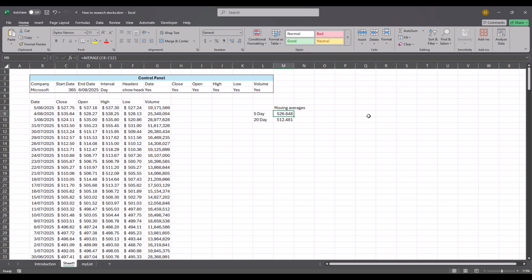So this is telling us that the average price of Microsoft shares over the last 5 days was $526.85. And the average price over the last 20 days was $512.48. By the way, remember that most markets don't trade on weekends. So a 5-day moving average is pretty much the average price over the last week, while a 20-day moving average is approximately the average price over the last month.